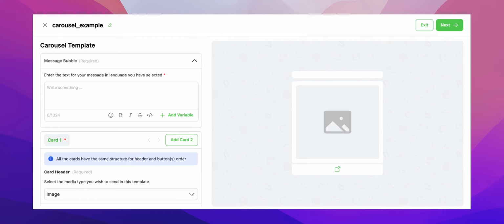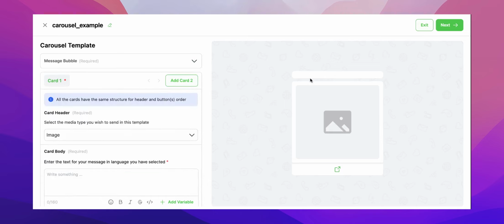Now, a carousel template consists of multiple parts. The first part is the message bubble, which appears at the start of the carousel template, followed by carousel cards. You can have a maximum of 10 cards in a carousel template. Also, please make sure that all the cards have the same structure for header and button order.